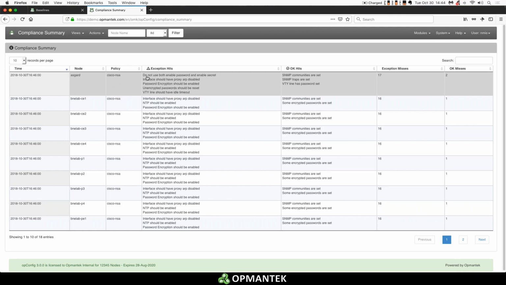But you can see here in this example, we have multiple exception hits. For example, do not use both enable password and enable secret. Interface should have proxy ARP disabled. Password encryption should be enabled. Unencrypted passwords should be reset. So it'll give us a full list of everything that's wrong, everything that's happened.